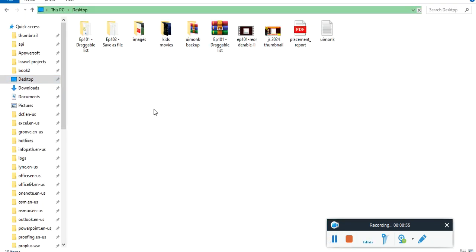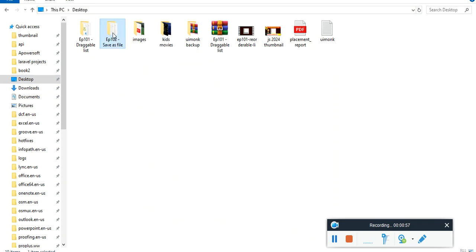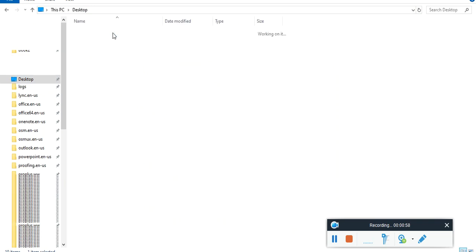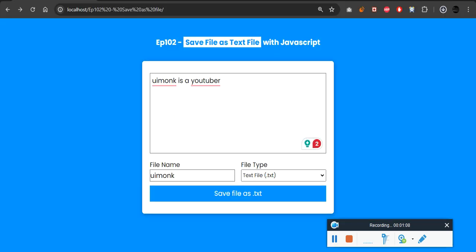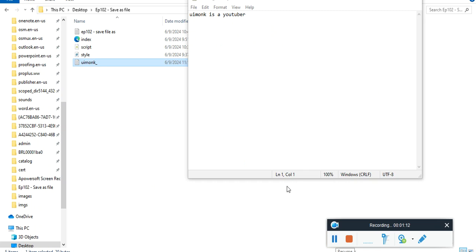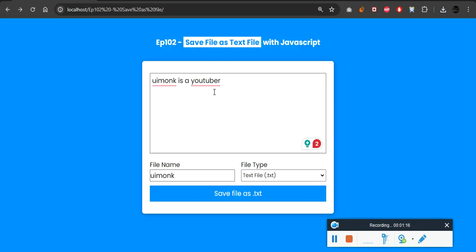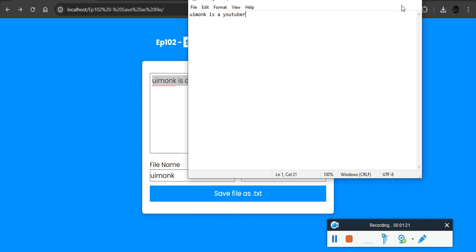Now let me navigate to that folder, which is this one, and you see there is the UI Monk file, which is a txt file, and you should see the content whatever we pasted in the text area inside this text file. So you see UI Monk is a YouTuber. Whatever you type in the text box, you got it as a text file.